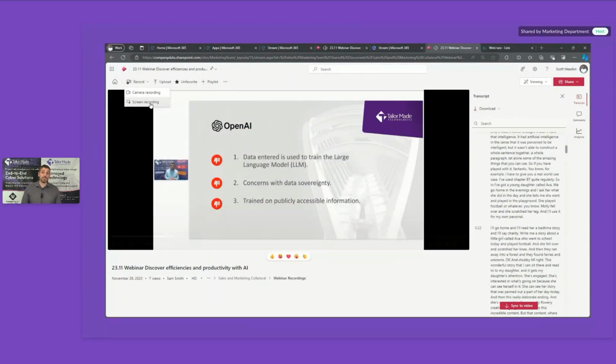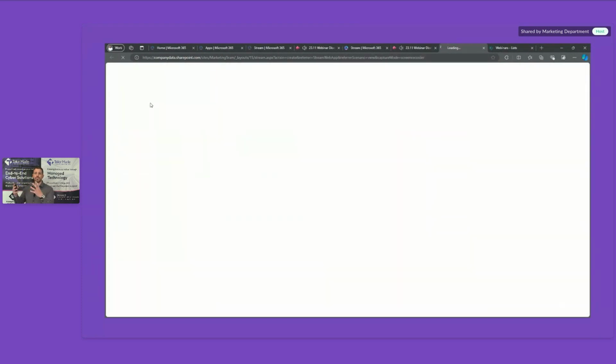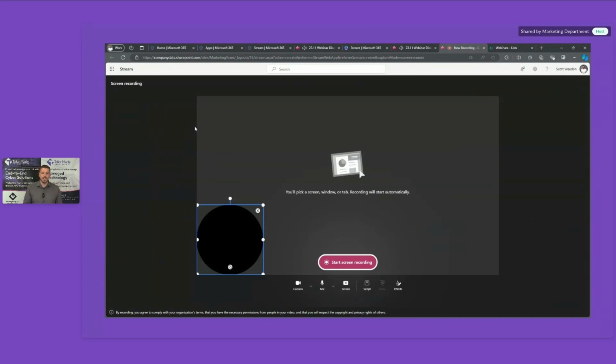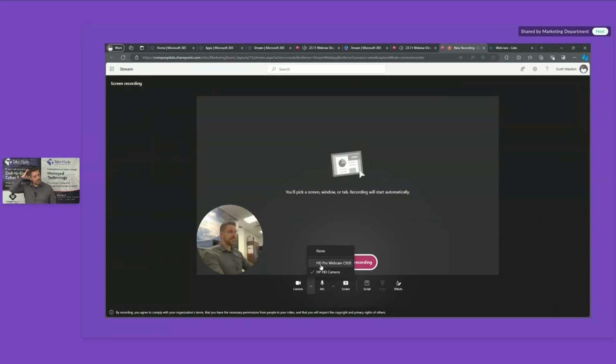We've also got the ability to record. Okay, so this isn't just a repository for storing videos. It also gives us some tools to actually record our own videos and save them straight into Stream. So here I'm going to record my screen and I'm going to stick my picture on it. Now you can see that wrong angle, horrible angle. So I'm going to change my camera.